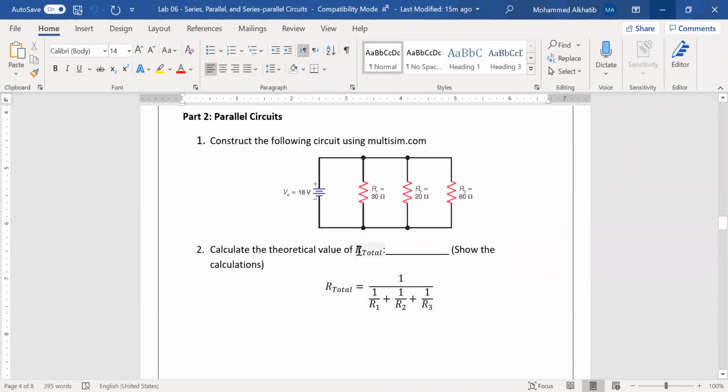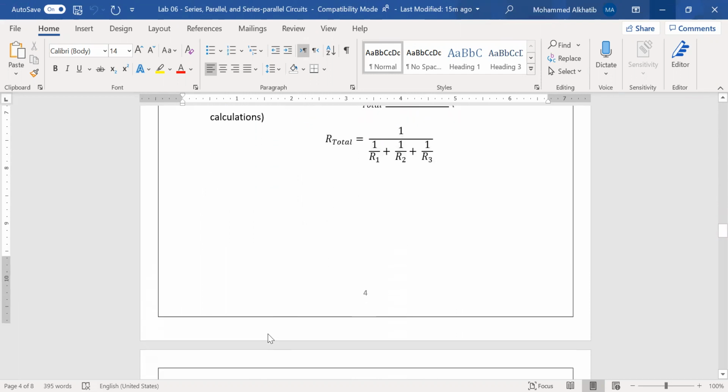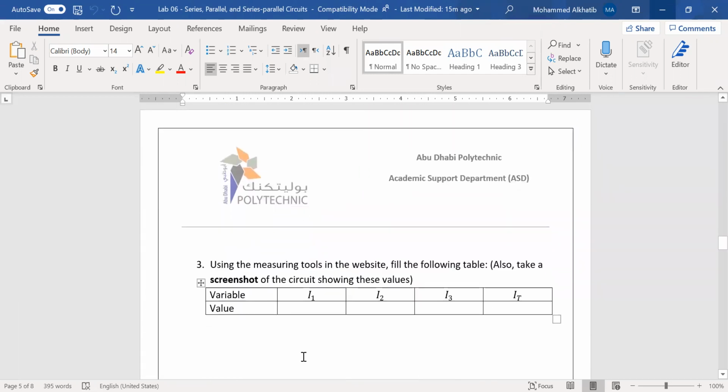Similarly here, you have to calculate the total resistance. I'm giving you this formula, just substitute the values. Do not put just the final answer. Substitute the values and show me your final answer, the result. Now again, using the measurement tools.